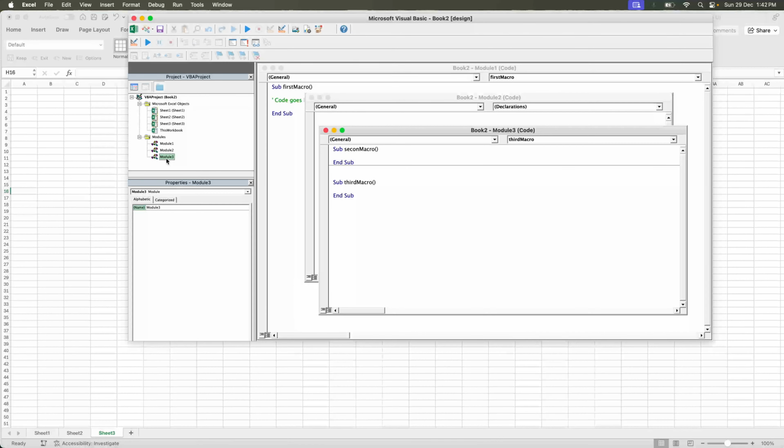So to rename Module3, click on it, and there is an option here called the Properties window. Click on it, and you can see the Properties window here. I would like to rename the third module. Again, you can't enter spaces over here. Click on Enter, that's it.